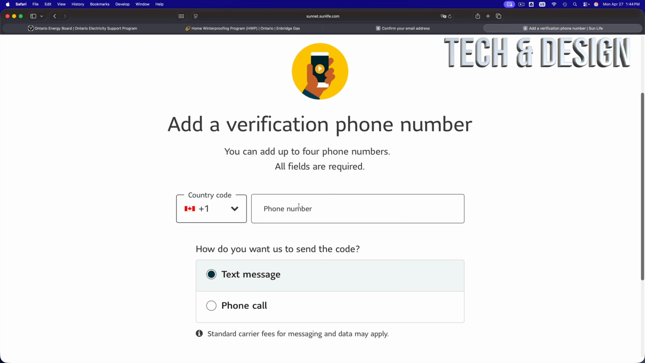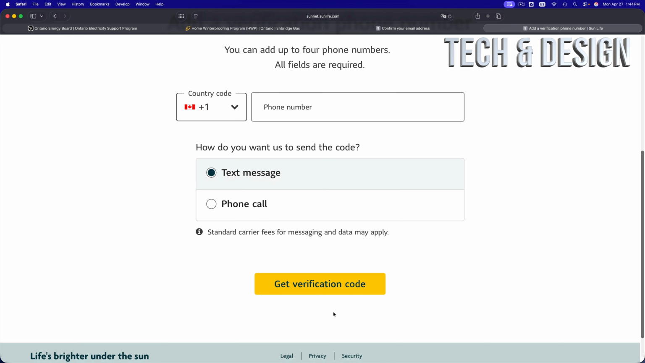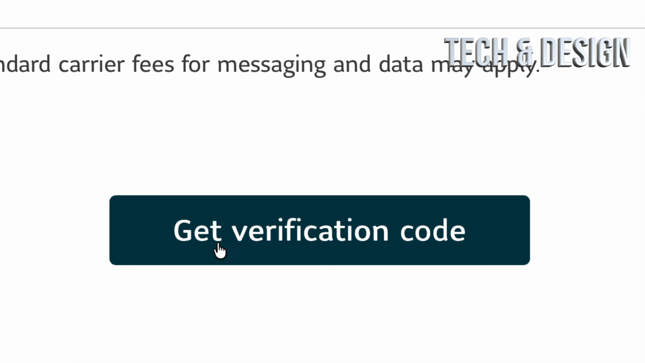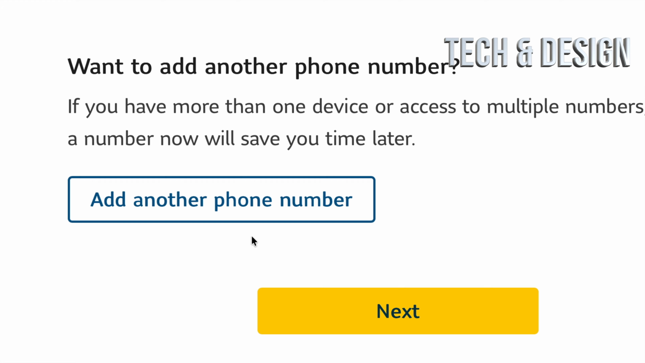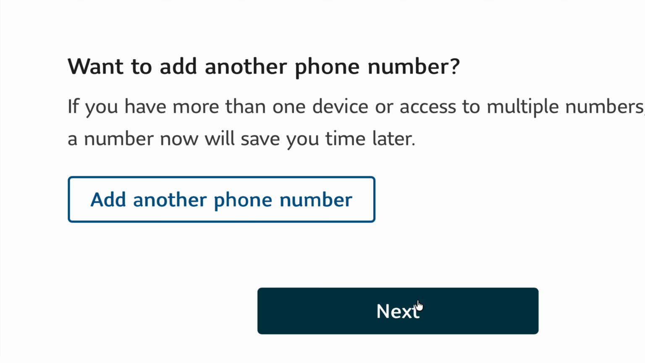From here, just put in your phone number and select text message. It's just better. You can select the second option for phone call. Your choice. I suggest choosing text message. Then press get verification code. Once you do so, it's going to send you a verification code. So check your phone, put it in, and then it's going to take you here. You can even add another phone number if you want to. But if you don't want to, just tap on next.